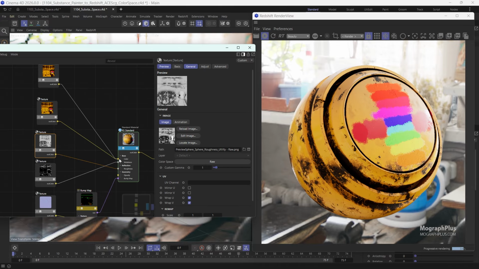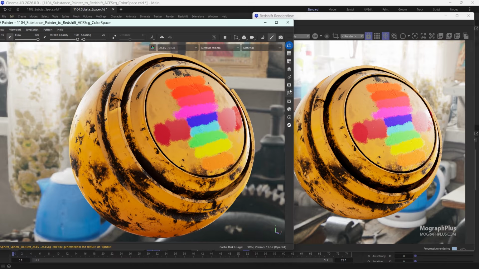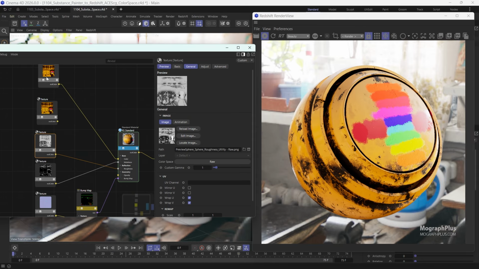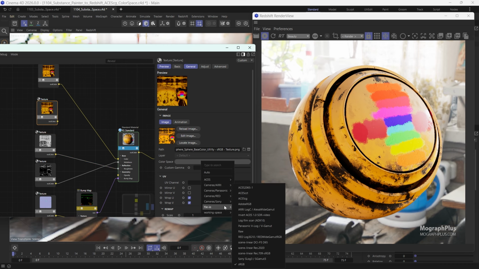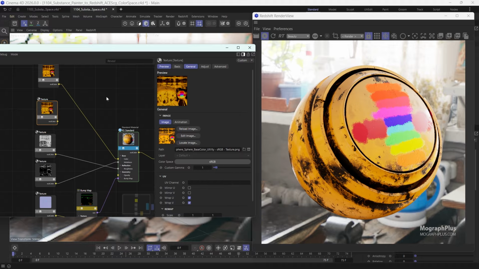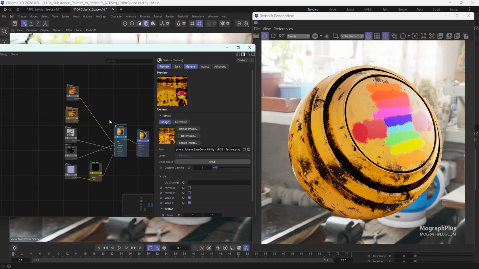As a final note, if you had a linear sRGB texture saved in EXR or TIFF format and wanted to use it as the base color, just make sure the color space is set to linear sRGB and not ACEScg, just as we learned in the previous video when we exported linear sRGB base color texture in EXR format. And that covers the fundamentals of Substance Painter to Redshift workflow in the ACEScg color space.